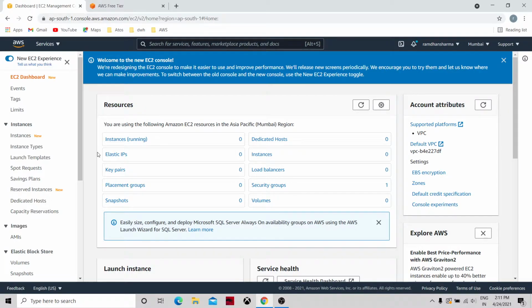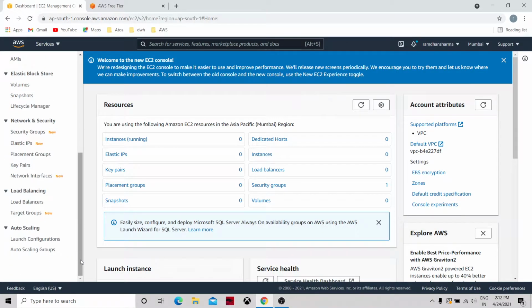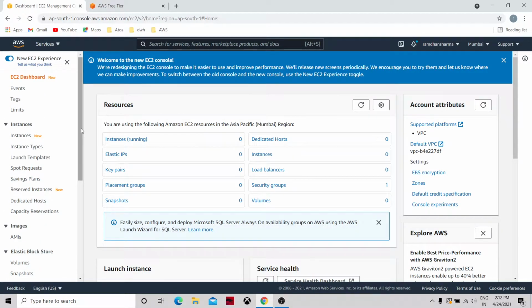Apart from that, there are other concepts related to EC2 instances, which are security groups and elastic IPs. Load balancers are very important. Another concept is launch configurations. Auto scaling groups are very popular. We will go through these concepts one by one.